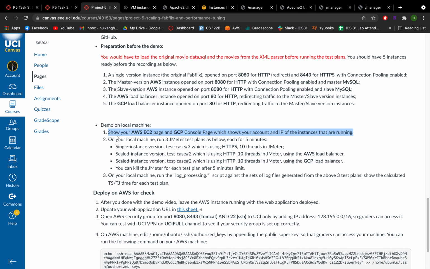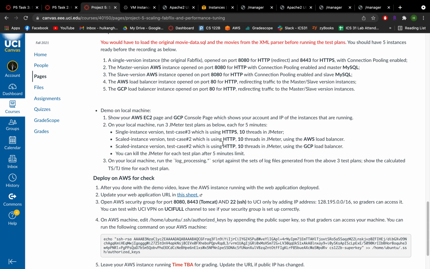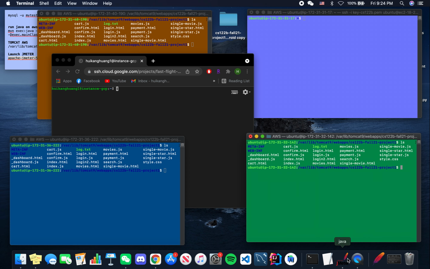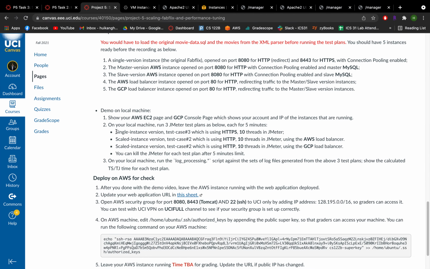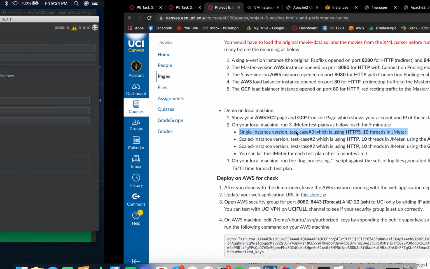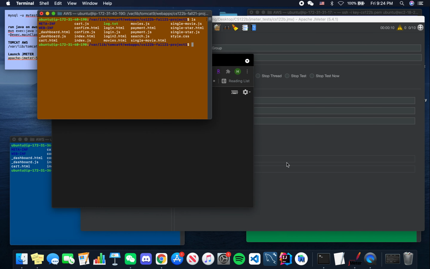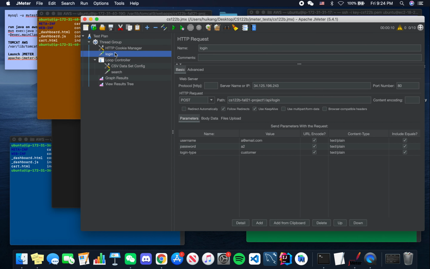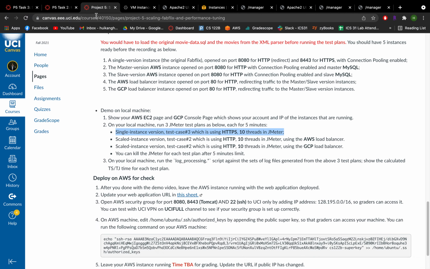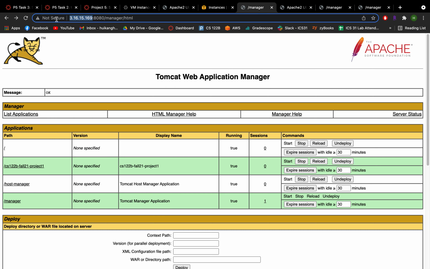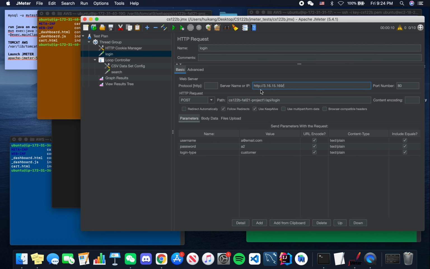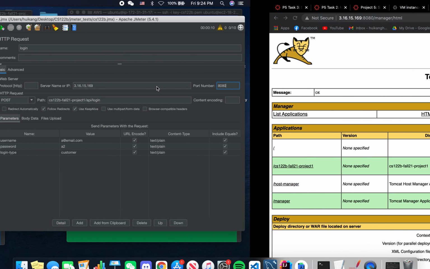Okay, so next, on your local machine, run 3 JMeter tests. I already have this one open. So first we're gonna test the single instance. That would be this one. So I'll change the IP. I'll copy this IP. Then this is 8080. Oh, let me see.